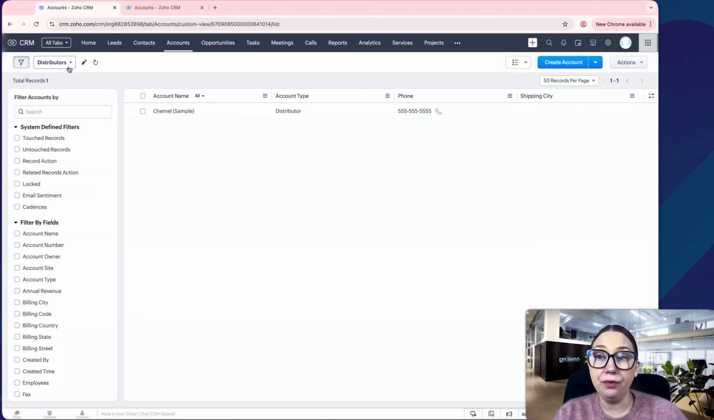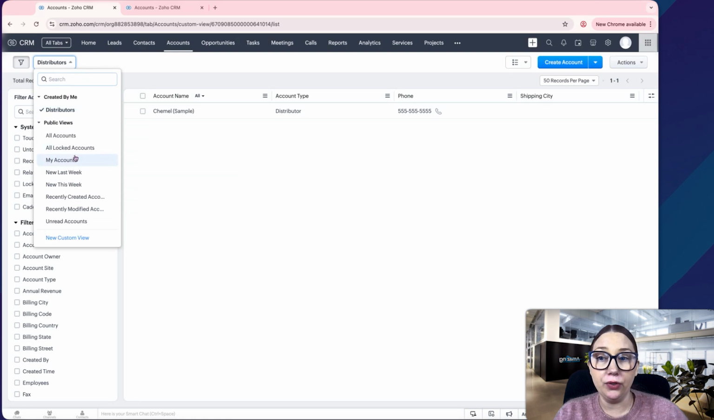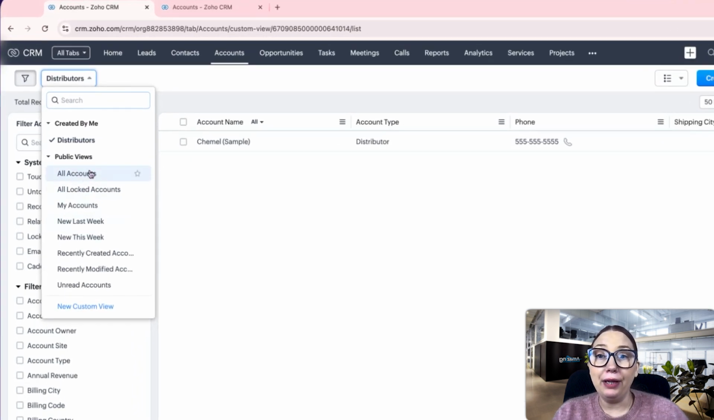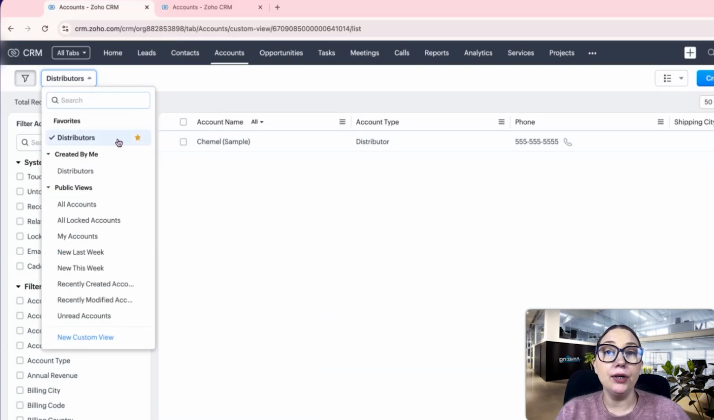If you want to change the view, again, you just click here and you just select the one that you want to change it to. And if you want to favorite the view, then you would click that star next to it. And now that view is always going to be at the very top. So I don't have to go down here and search for it.